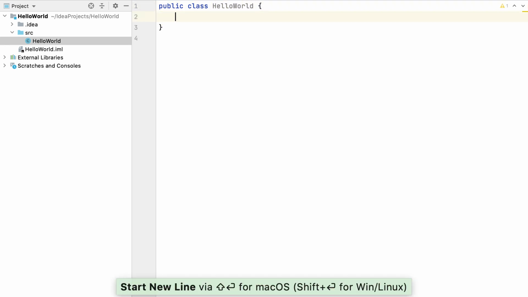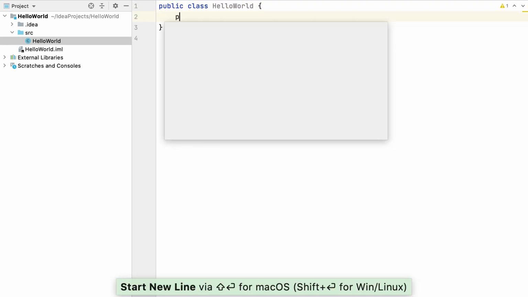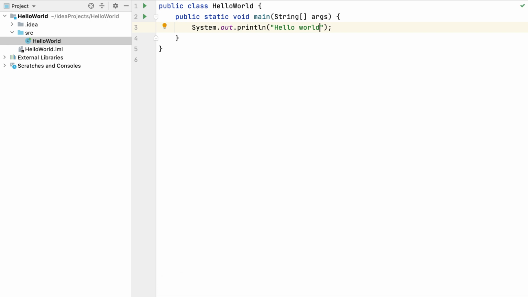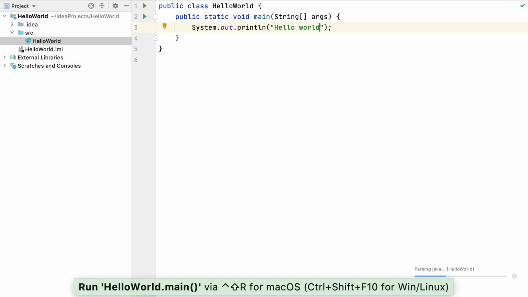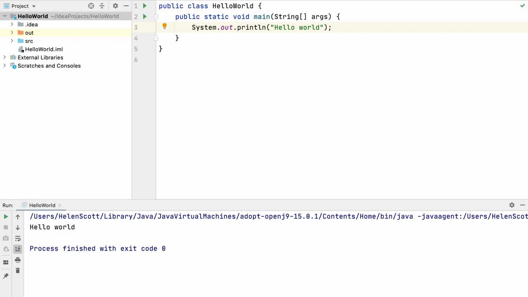IntelliJ IDEA will create the class construct for us, and we can then use a feature called Live Templates to create our main method with either main or PSVM. They both print the same. Sticking with live templates, we can use SOUT to quickly generate a system.out.println and output our message to the console. Lastly, we can use Ctrl-Shift and R on macOS or Ctrl-Shift and F10 on Windows and Linux to run our program and see that it prints out Hello World.